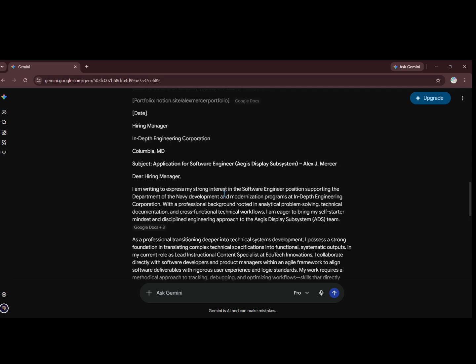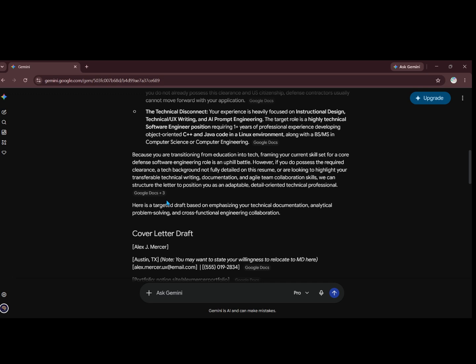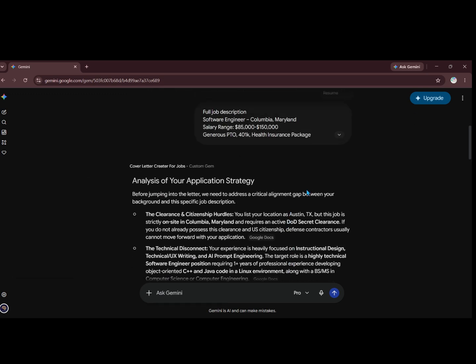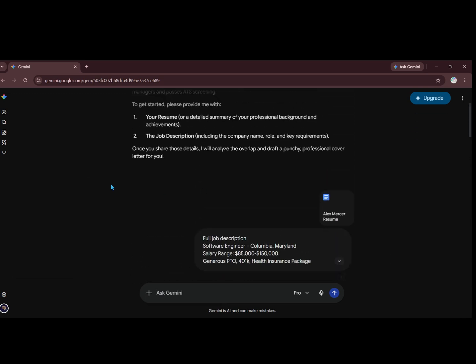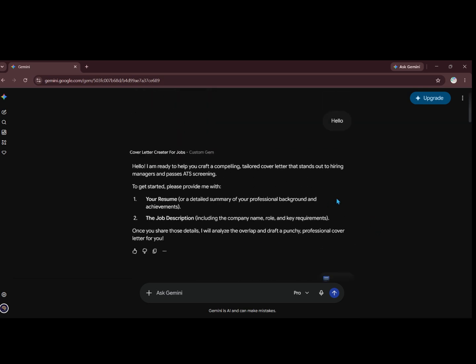But we're going to build a gem builder. So we're going to build a gem that builds gems for us. And basically, this is just helpful because it can help you optimize and enhance your gem, help you come up with ideas for it that you may not have come up with otherwise, and then build those instructions for you. So we're going to go ahead and go to a new chat.